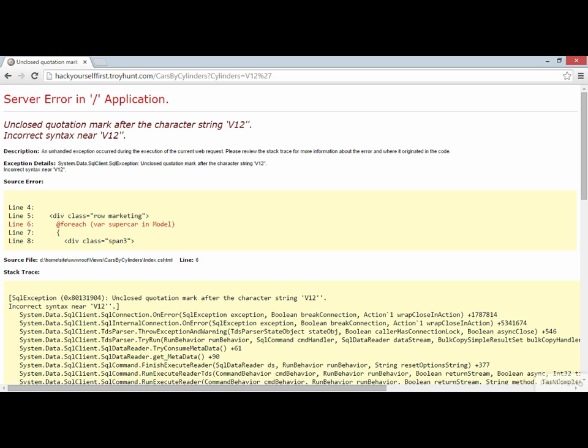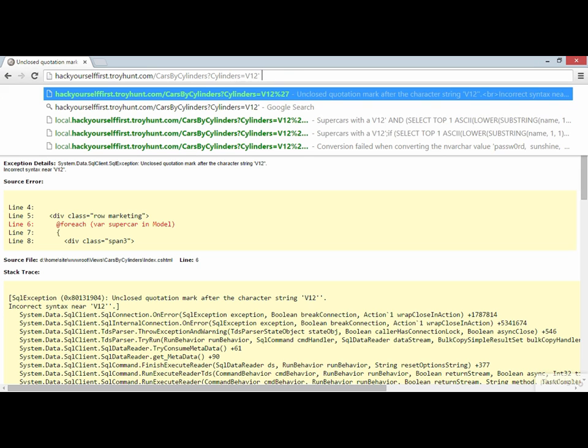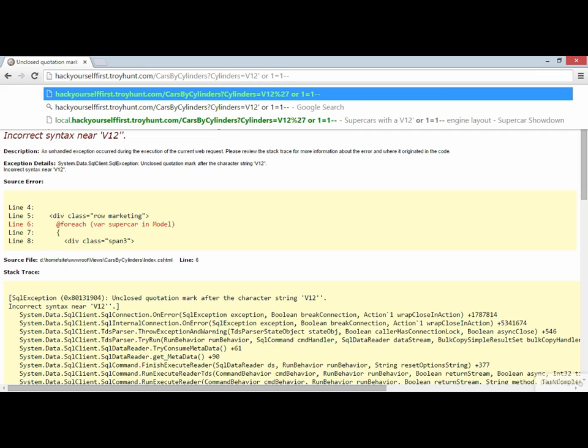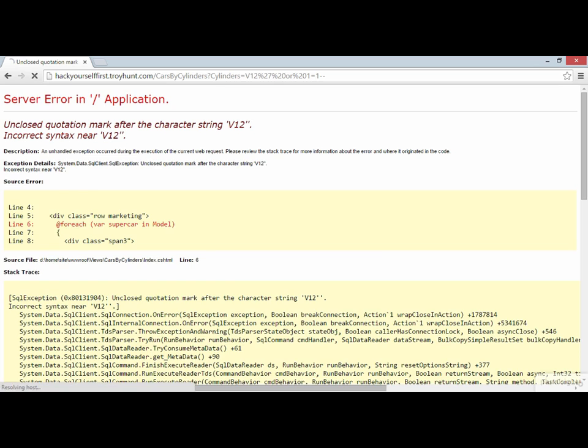So here's what we'd run just before, and this was the one that raised the exception, because again, this %27 up here in the URL was just a single quote. So let me now enter the query string that we saw in the slide just a moment ago. So here's the whole thing. V12, single quote, or 1 equals 1, and the double dash comment syntax. Let's see what happens now if we load this page.